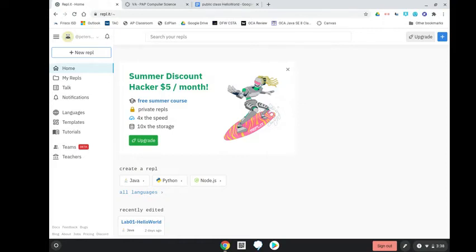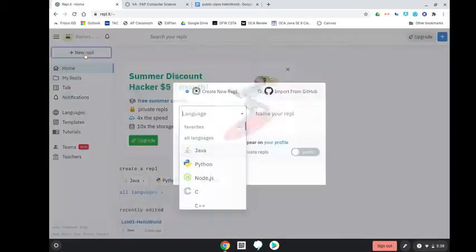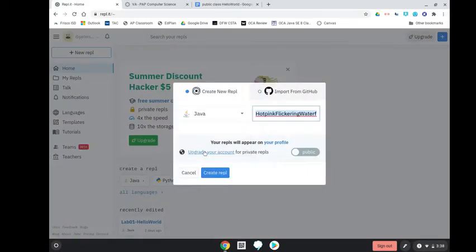I wanted to show you how to turn in assignments using Repl.it, as well as create a source code file that matches the name on the project. So I'm in Repl.it and I'm logged in, and I'm going to choose to make a new REPL, and I'm going to choose to write it in the Java language. I'm going to name my project, my REPL, Hello World.